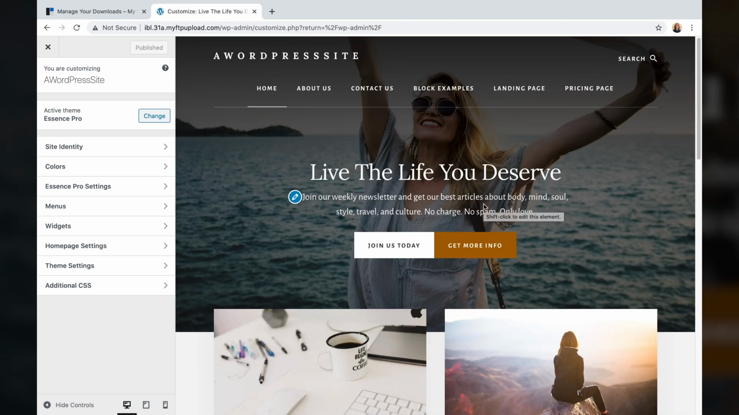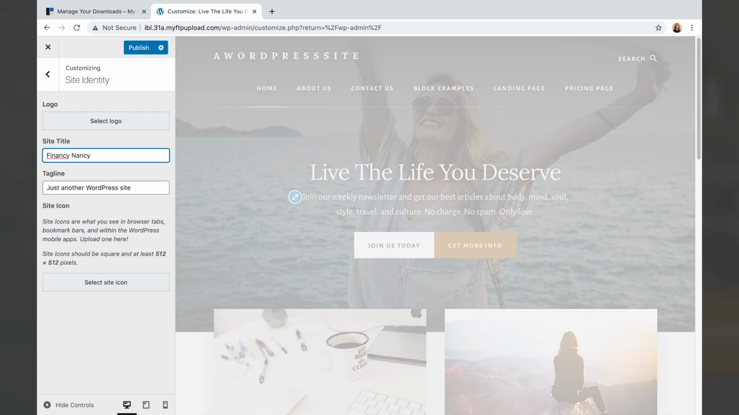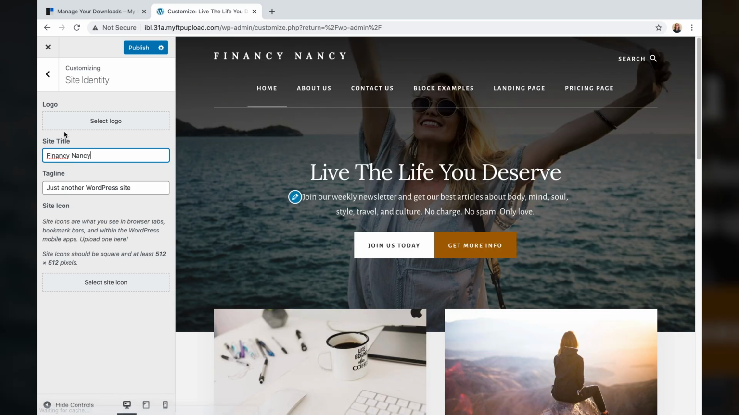The first thing that we want to do is adjust some aspects of the site identity, namely the site title, which we're going to call Financy Nancy. And Financy Nancy is just the fictitious company that we decided to make this website about. As we go deeper into this process, you're going to learn a lot about this very accomplished financial organization that does not exist. You do not have to make a website about a fake organization. You're more than welcome to build one about your own company.